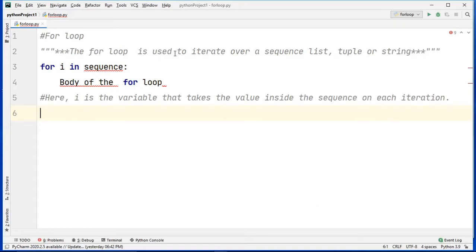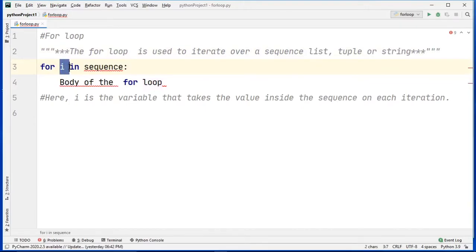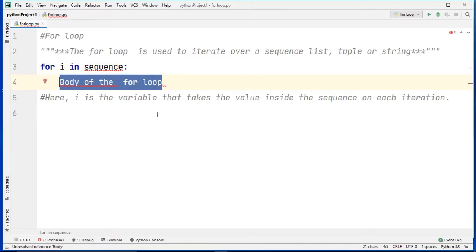The for loop is used to iterate over a sequence of lists, tuples and strings. It can operate over anything, not just lists but also tuples and strings. This is how we should write a for loop: for, one variable, in, sequence, and then you put a colon, and after that you put the body of the loop where you put all the related logic so that the program can execute. Here i is the variable that takes the value inside the sequence on each iteration.